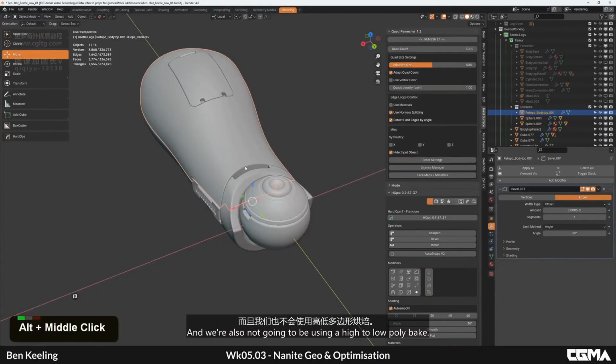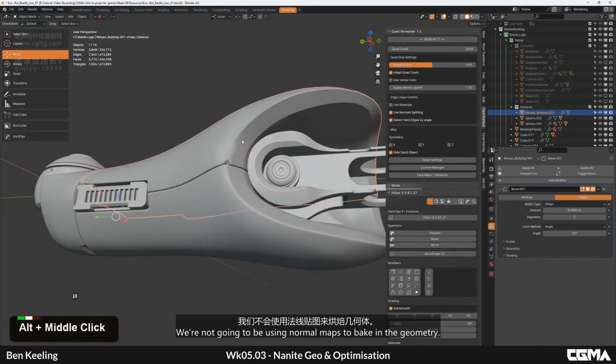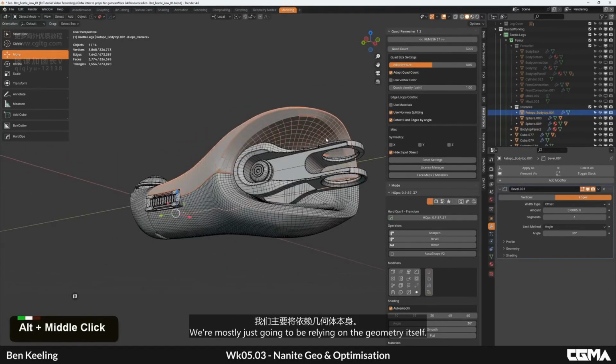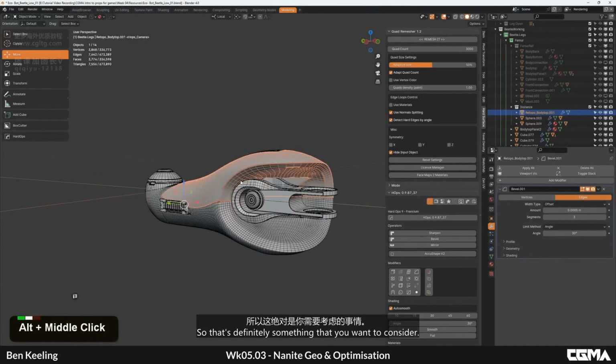And we're also not going to be using a high to low poly bake. We're not going to be using normal maps to bake in the geometry. We're mostly just going to be relying on the geometry itself. So that's definitely something that you want to consider.